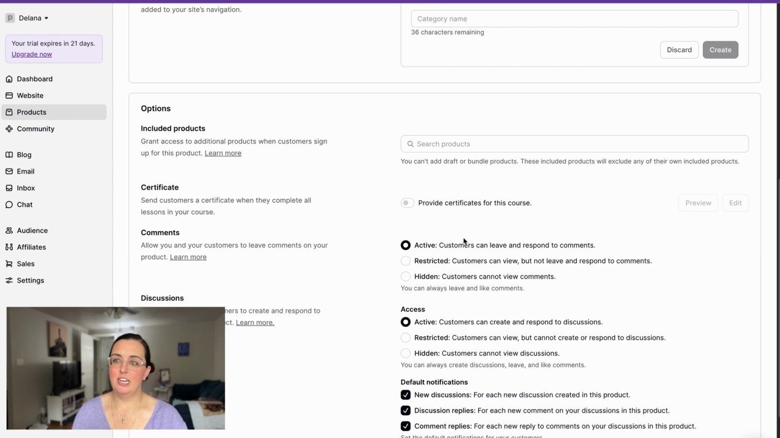And you can see some more settings down here, included products. So if you're offering things a little bit different than a bundle, but if you are offering other products with this one, you can link to them here. So basically that just means when somebody buys this one, they also get access to this one.